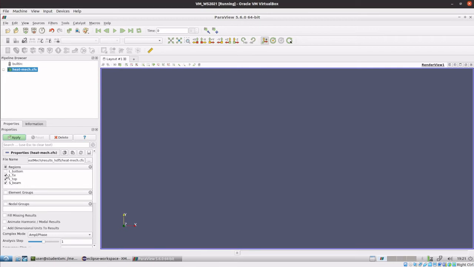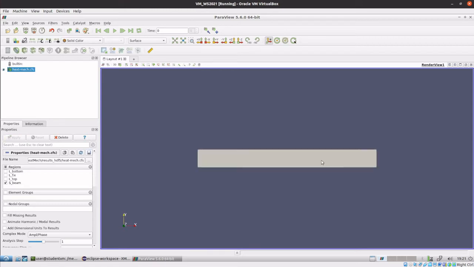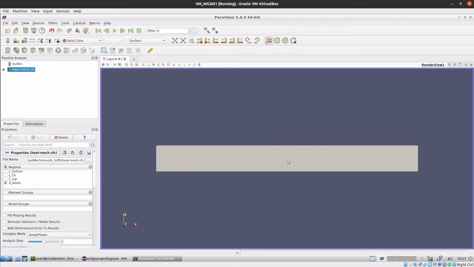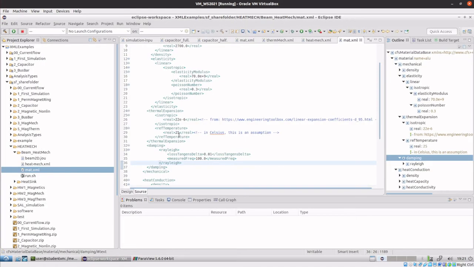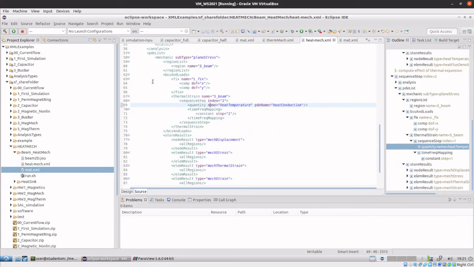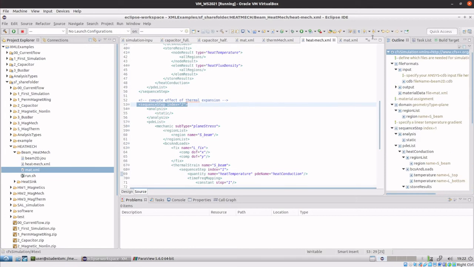Okay, let's uncheck the boundaries. We only want to visualize the result in the actual computational domain. And let's start with the first sequence step. So here in ParaView, it's called analysis step. So don't let this confuse you. This selection bar analysis step corresponds to the sequence steps in the XML file.